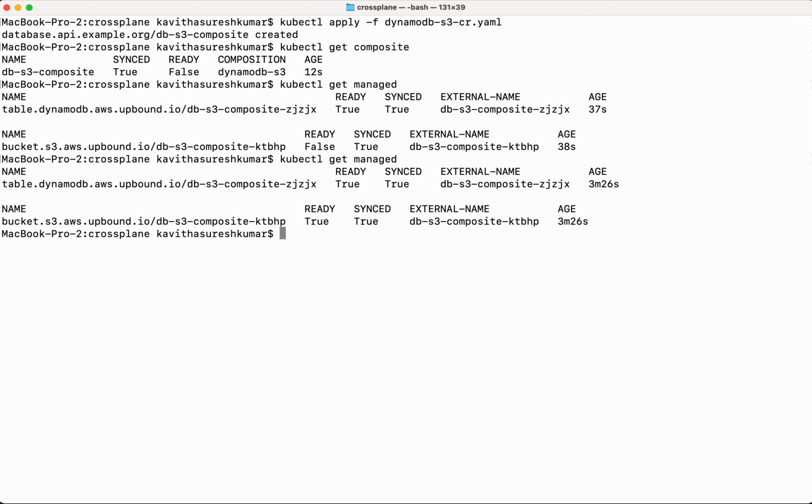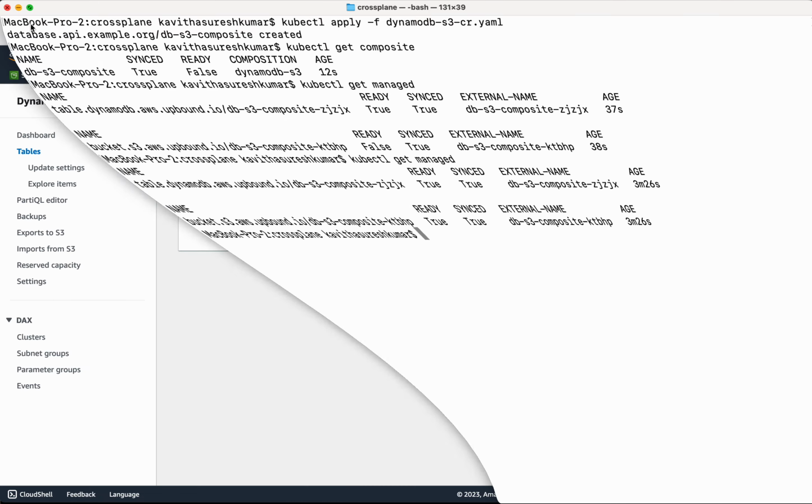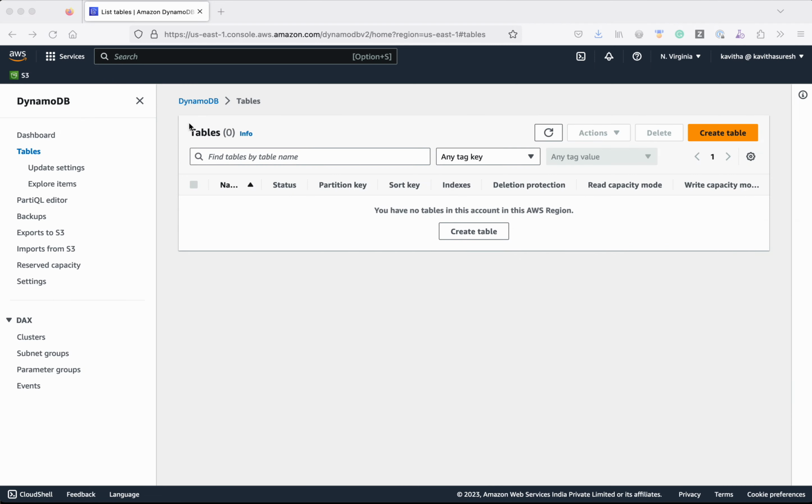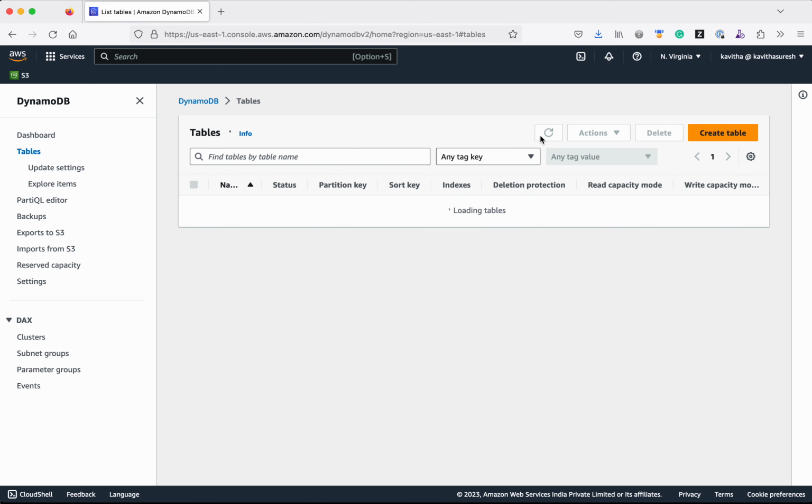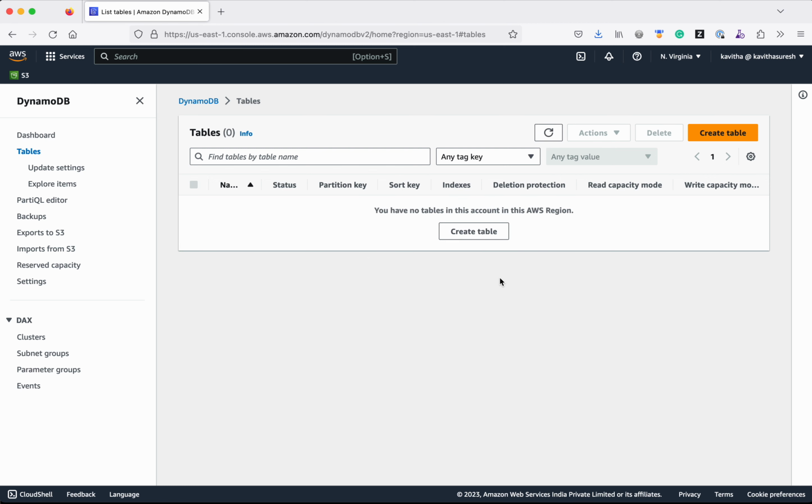So it uses a specific interval. It keeps on polling the external resources to see whether there is any change in the external resource. So in our case, what we did is we actually deleted the table, right? So now if you go and see in the UI, you'll see there is no table exist. Let's refresh. Yeah, so there is no table exist.